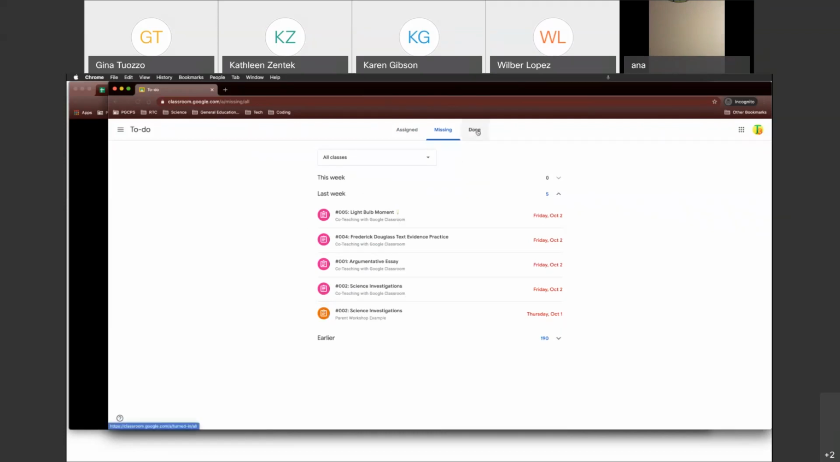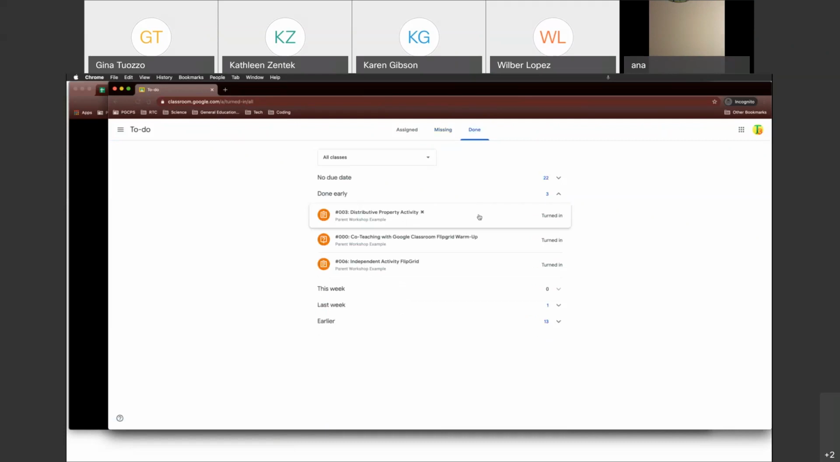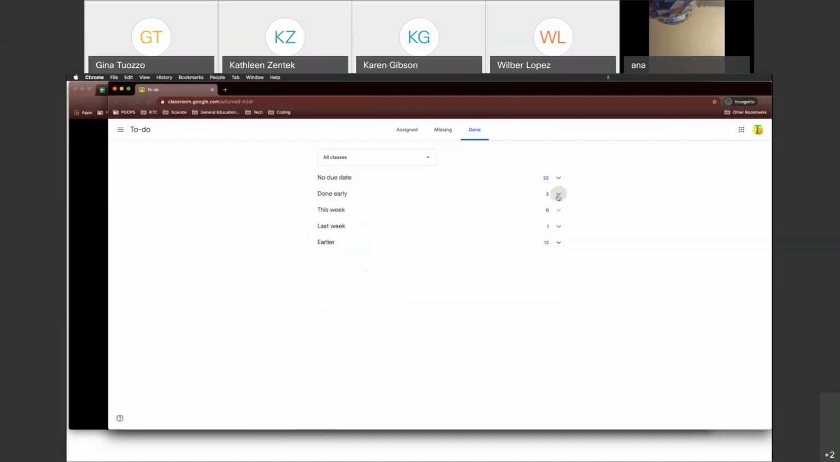Next is the done section. I can click that tab. And here I can see items that have been turned in. This particular section are the items I turned in tonight. And you'll notice they say turned in. They're in the done early section. So they're not due just yet. They're due later in the week, but I finished them early. Okay.